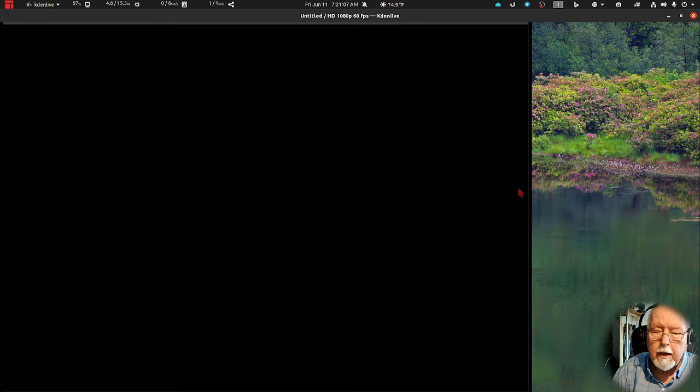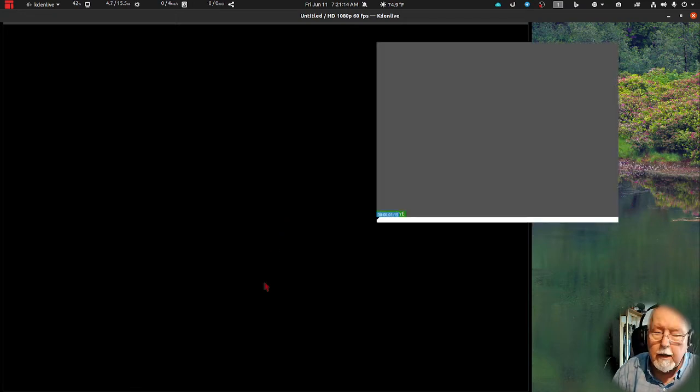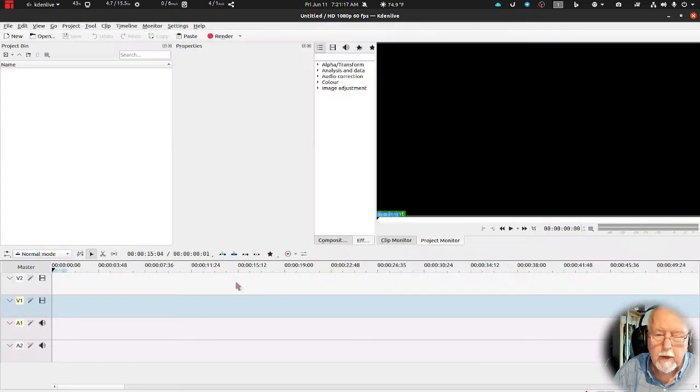Anyway, I have this program KDE Live, and I don't know why it's running so slow. Oh, okay. I know, I got something running in the background. That's why it's running so slow.